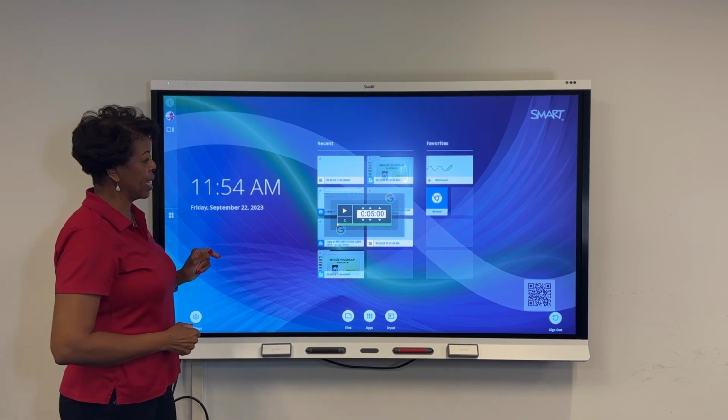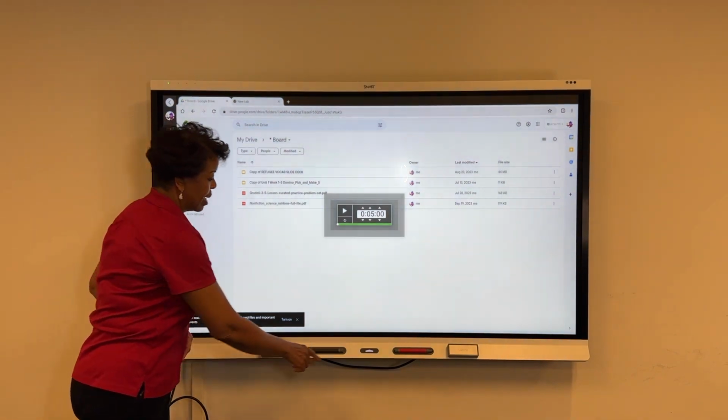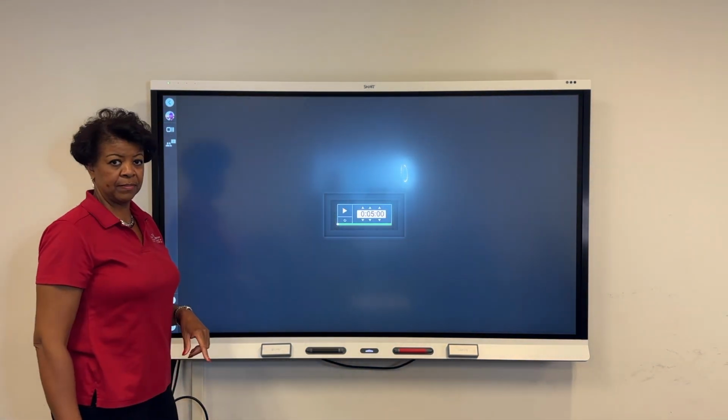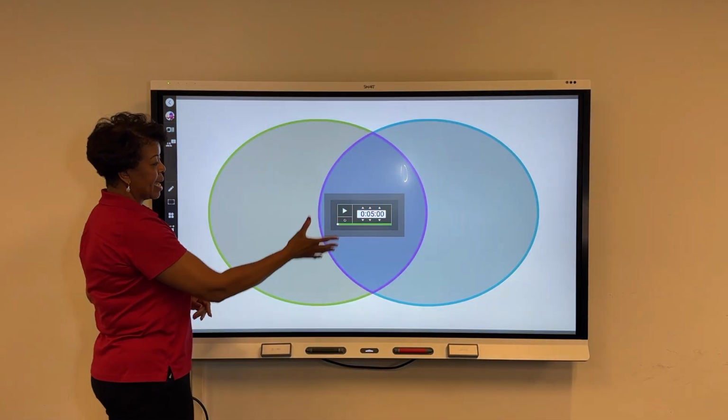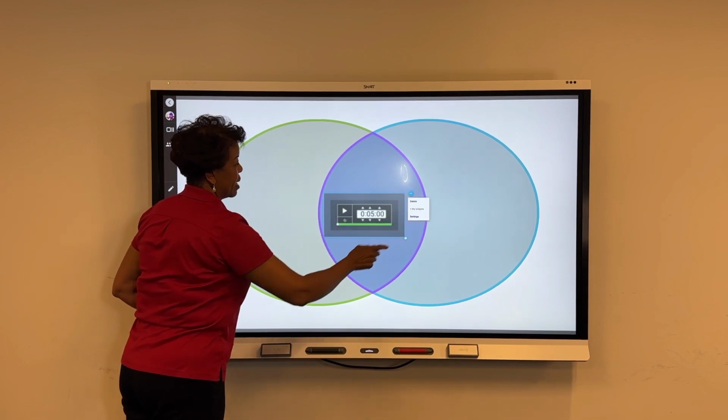Right now I'm on the home page. I could tap the browser and it will hover above the browser. I also can allow it to hover in my whiteboard. When the timer is open, when you tap it, you have some settings that you can apply.